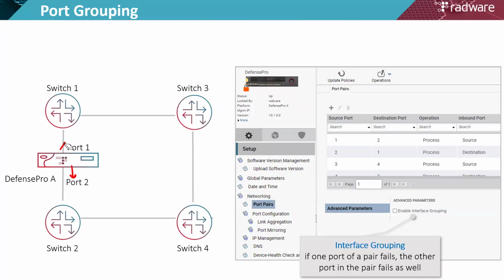So port grouping, what it does, if it senses that port 1 has gone down, port 2 automatically goes down as well. It does not wait for the admin to close down the port manually. As soon as port 1 goes down, port 2 automatically shuts down as well, sensing that port 1 is down. And this is done via enable interface grouping. So it automatically turns down the port.